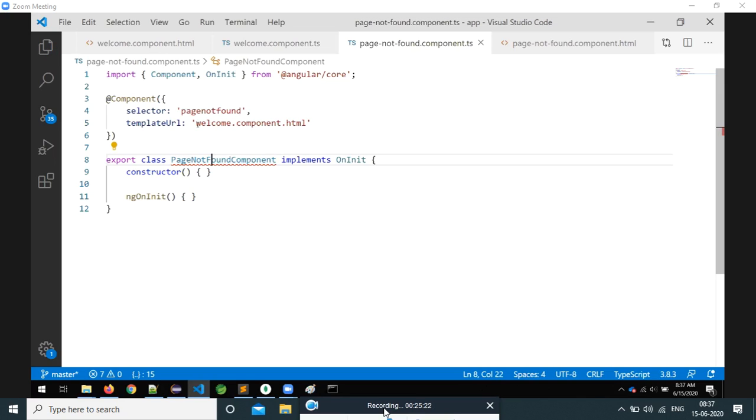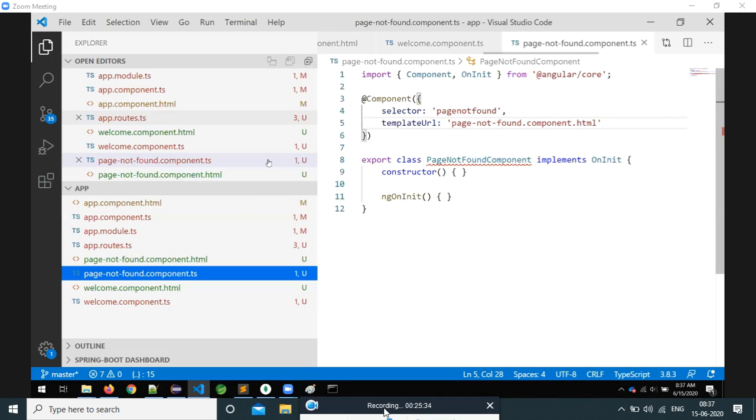So everything is ready. Yeah, you can observe everything is ready. Now what is the next step, sir? Register. Where do I need to register, sir? All the components I need to register in our declarations.